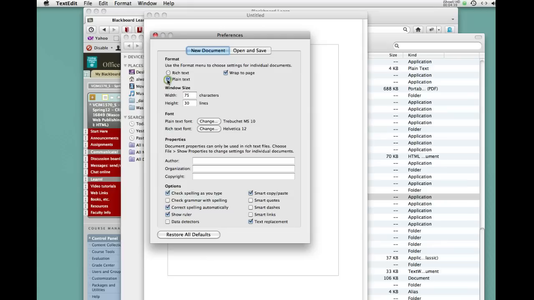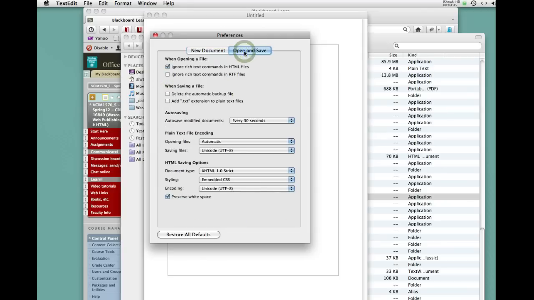We want to use plain text. Everything else you can leave as it is, nothing to worry about. And then click over here on Open and Save. I would check Ignore Rich Text Commands in HTML files.